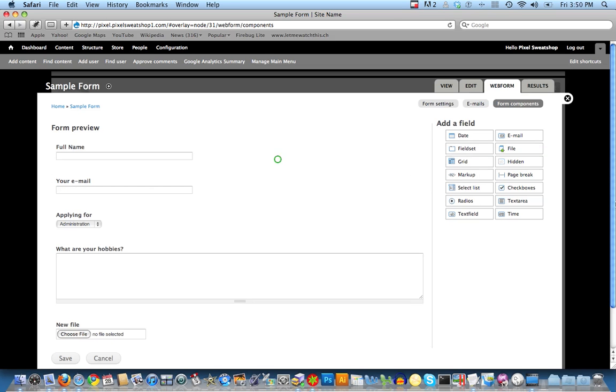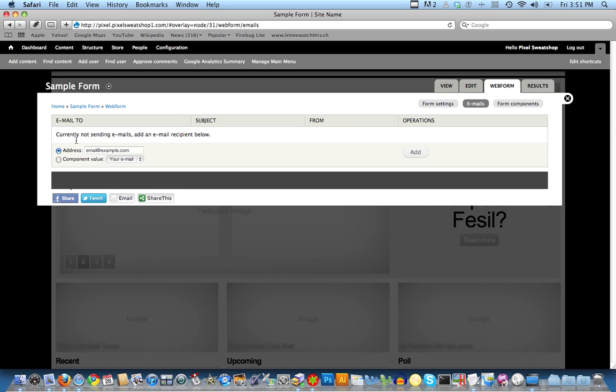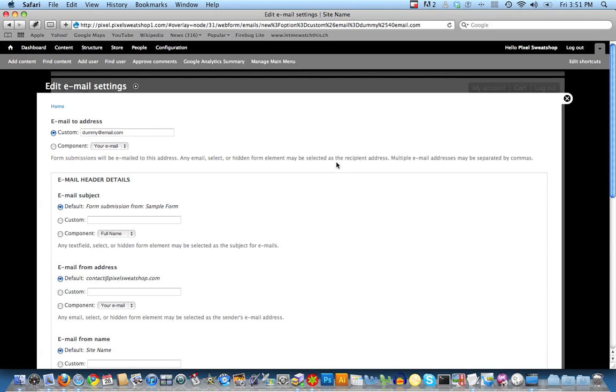And once that's saved, now it's within the system, so now when we change areas, it's not going to lose our information. Now we're going to move from form components under emails, and we want this to be emailed to somebody when it's submitted. So we can add an email address in here. So let's send it to just a dummy area, and let's click add. And you can see that it's going to be to a custom email address.